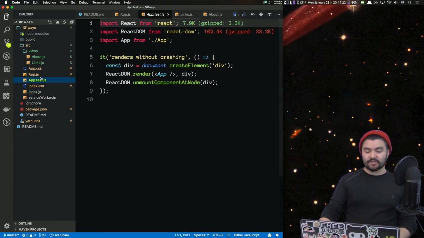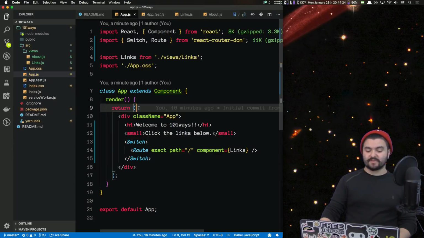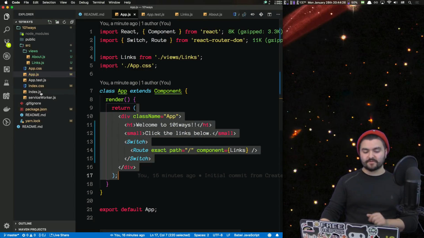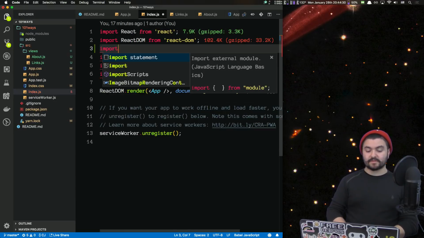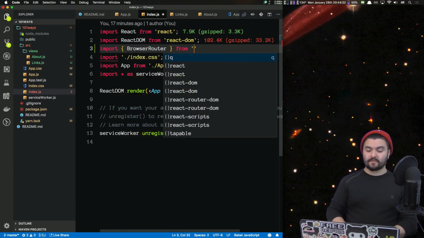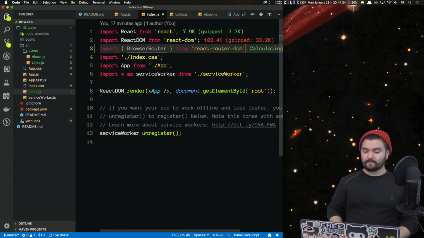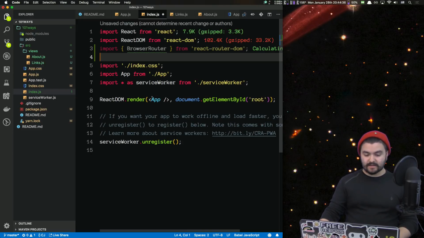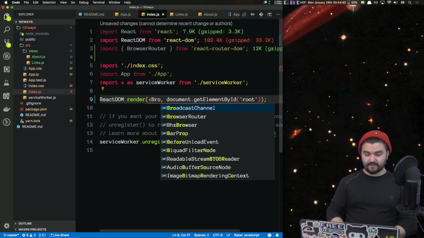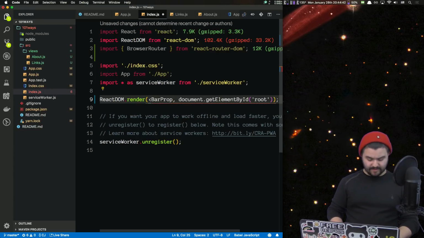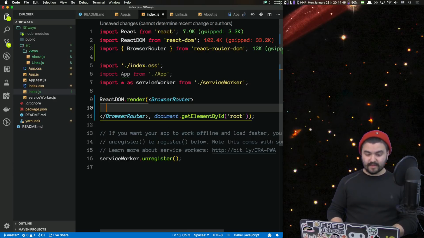I technically could, in app.js, wrap this whole thing in BrowserRouter, but I'm going to do it up at the root level here. So let's import BrowserRouter from React Router DOM. And then I need to wrap this in a BrowserRouter. So I'll have BrowserRouter, not that, like that, and throw App in it like that.